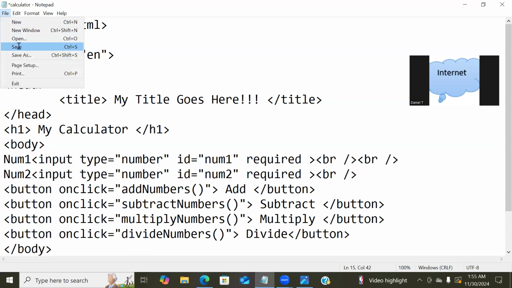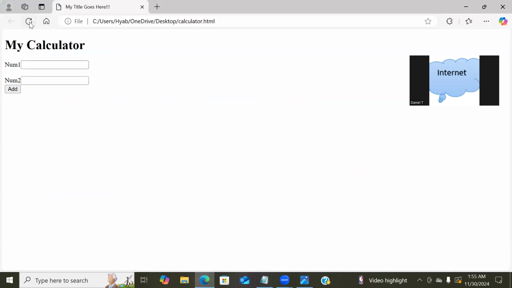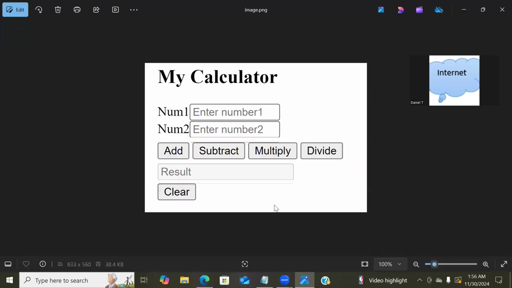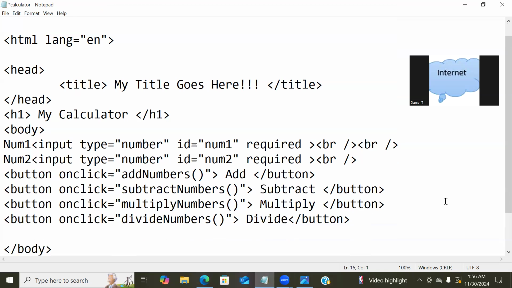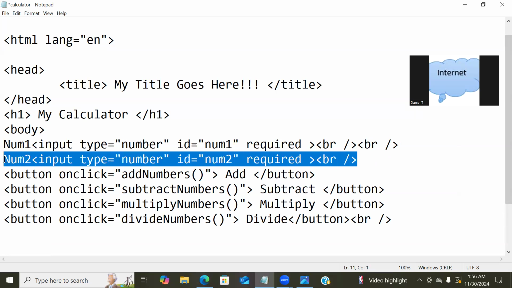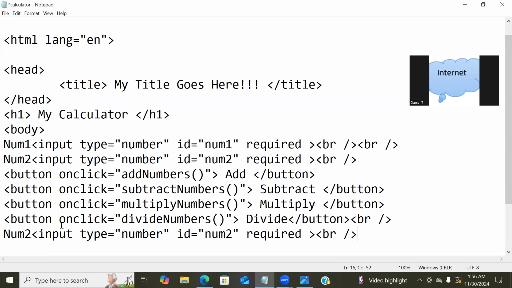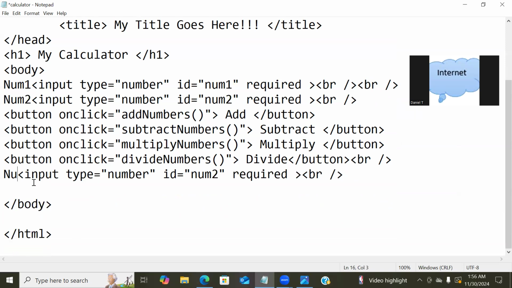Let's save this and check our progress. Refresh. Here we go. Four of them are there. That's good. What's next is the result field and the clear command button here. All right. So enter. Let's make one break again here. Copy, paste, enter. I can simply copy one of the input types we previously entered. We don't need this label.